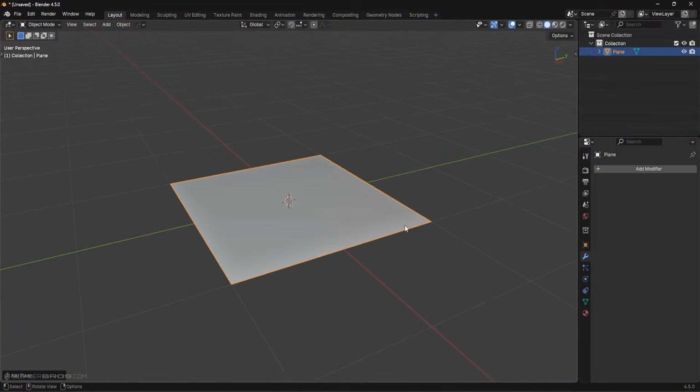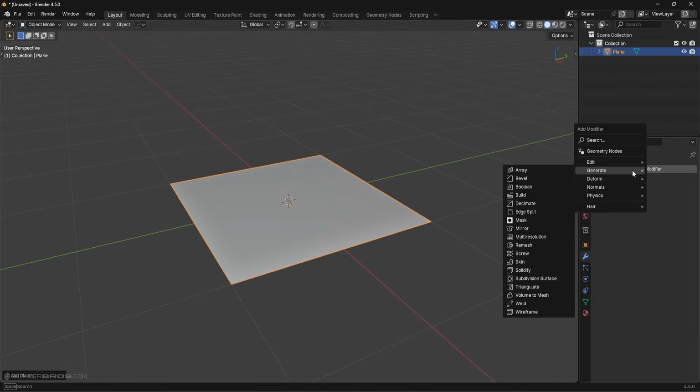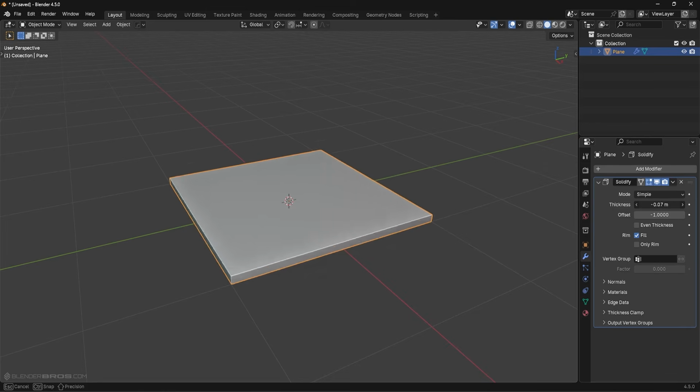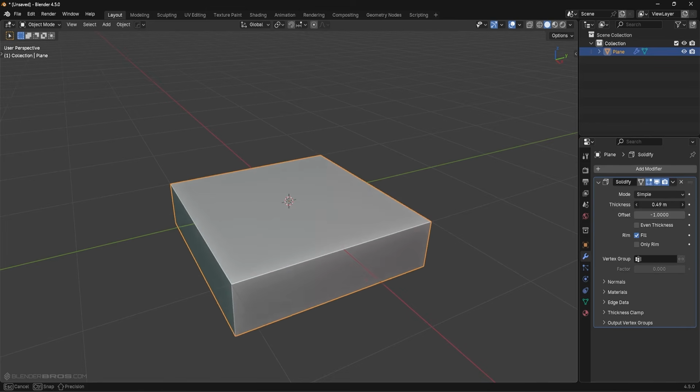So we're going to start with the basic settings here. I'm going to go to add modifier, generate, and then solidify. And you're going to see we have a simple mode and a complex mode. The complex mode is new. I'm going to show you how that works. It's actually very, very cool. Stick around so you can see how this works. I'm going to show you a pretty mind-boggling example. But what we're going to do here is simply adjust the thickness. If you go in the negative, it goes up. If you go in the positive, it goes down.